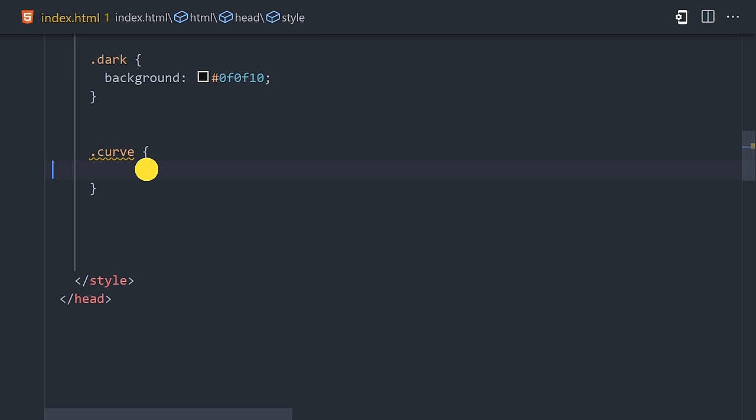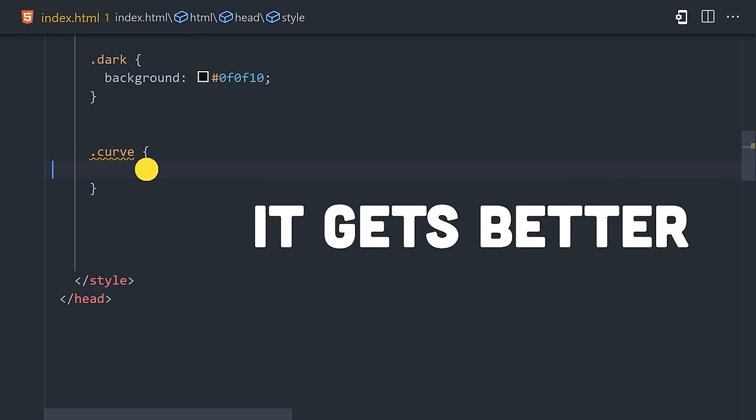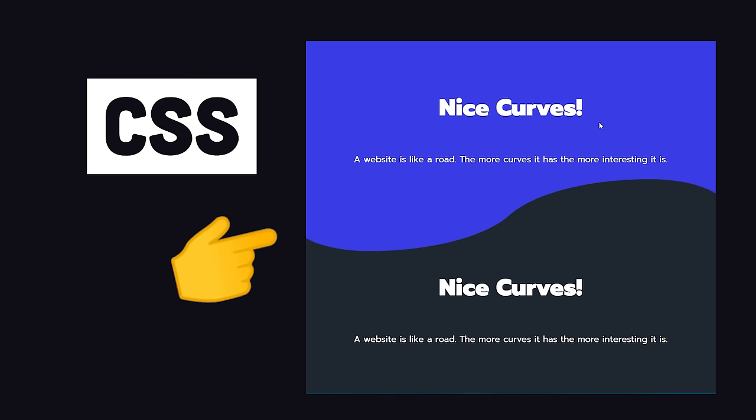Now, this curve will be implemented with plain CSS, but I have to warn you that this is the most difficult example in this entire video. Don't get discouraged if it seems too complicated, because the upcoming examples are way easier to implement. I'm demonstrating this example primarily to show you that it is possible to implement fairly complex curves with nothing but CSS.